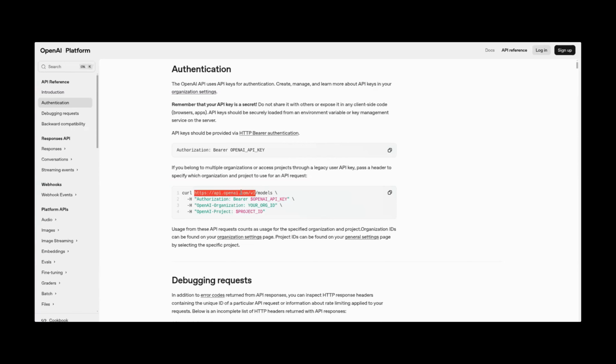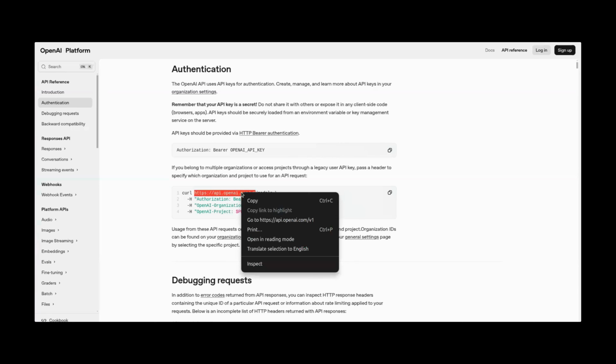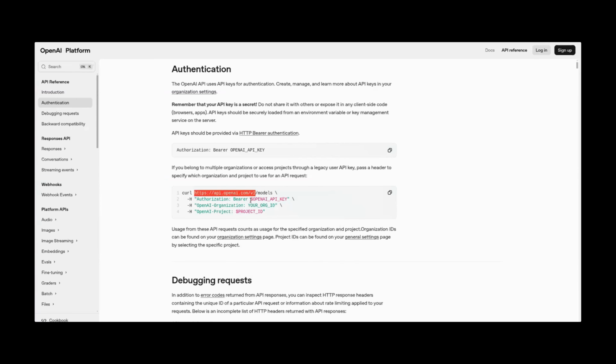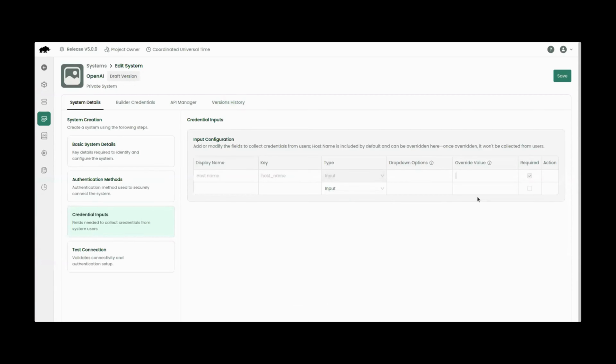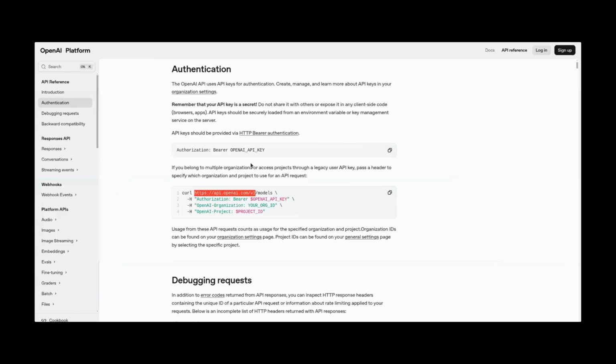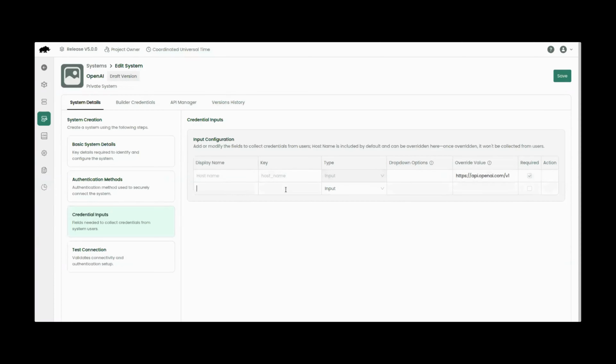But in the case of BigCommerce, you'll see the store hash might be needed. Here, since it is general, what I can do as a system builder, if it is not going to be different for different users, is that I need not get it from every specific user in the credential section. So I can just use it over here. For the override value, I'm just setting it as the common host name. And as you see here, what we need is an OpenAI API key. This has to be collected from the system user. Whoever wants to connect to OpenAI, we need to collect the OpenAI API key from them. So here you can configure that.